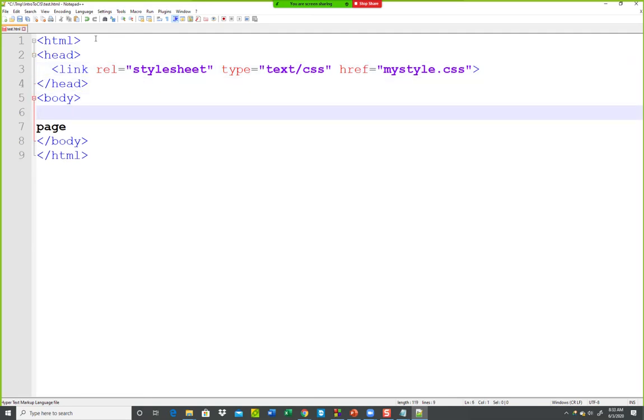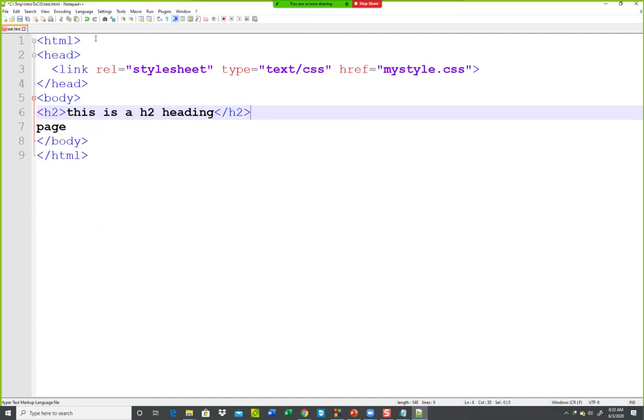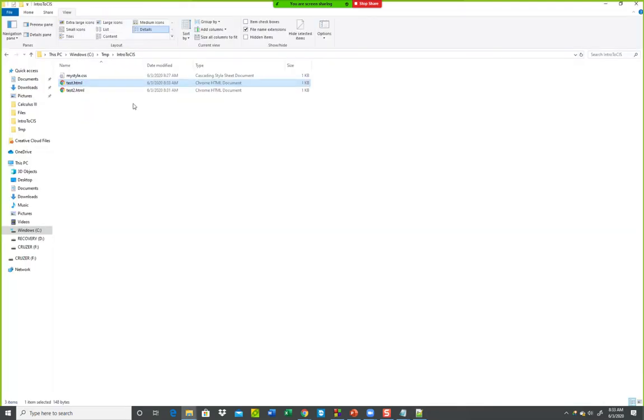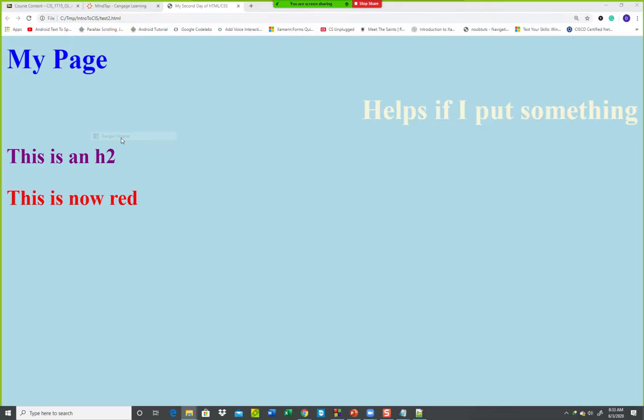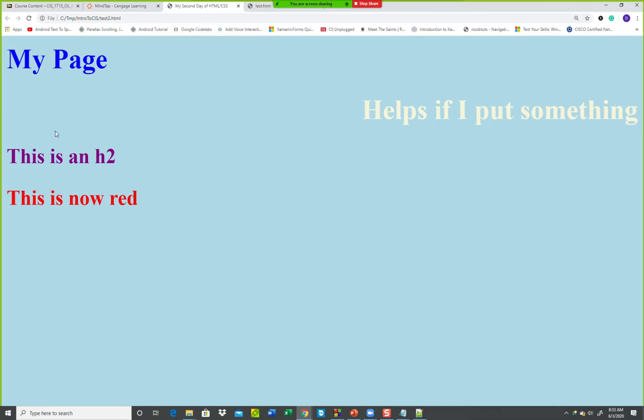So let's say I have an H2 I think. This is a H2 heading. Real exciting. Save that. Let's open that one. Okay, so purple, purple. Now I might look at the size and say, well, they're different sizes. That's because within this web page, I held down my control key, did my mouse wheel and made it bigger so I could see it. Had nothing to do with my style sheets. Okay, so H2 is in both of these documents.